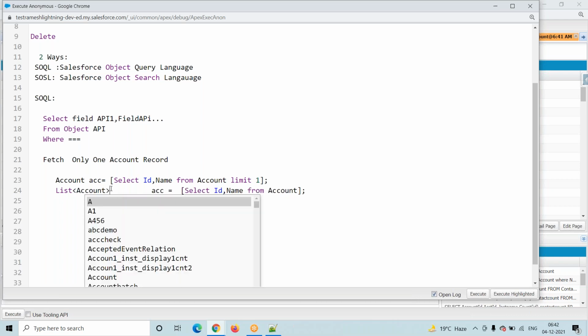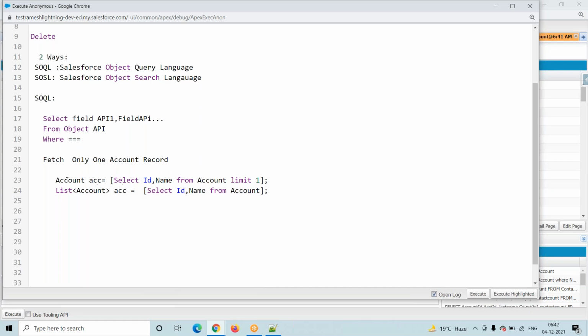What is the difference between the SOQL query above and the one below? Here we are guaranteed only one account record we will get. That's why I'm using account directly. Here we are not guaranteed how many account records there are. It could be 100, or more than 100,000. That's why here we are using a list.